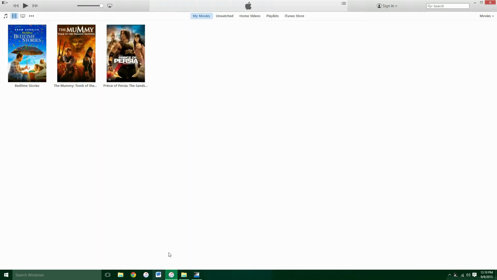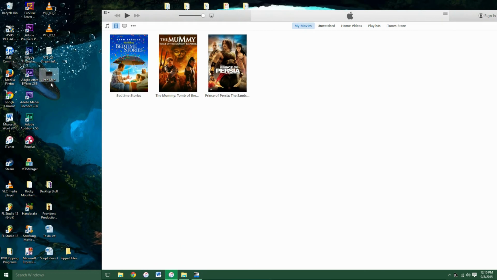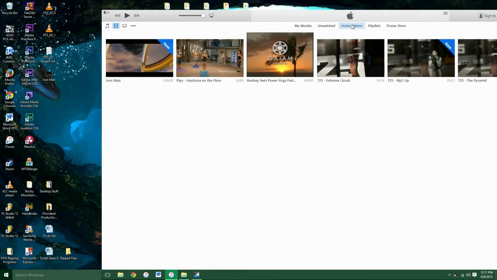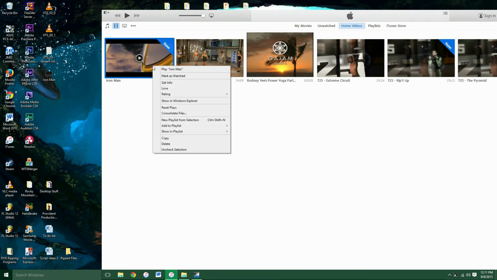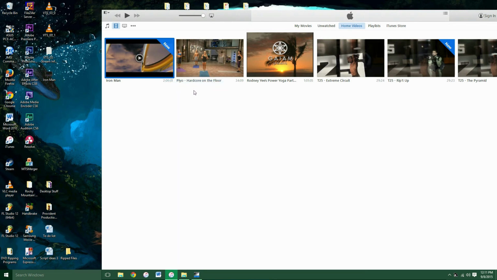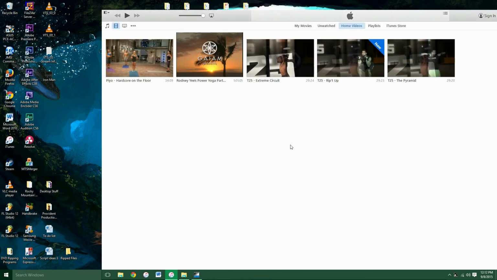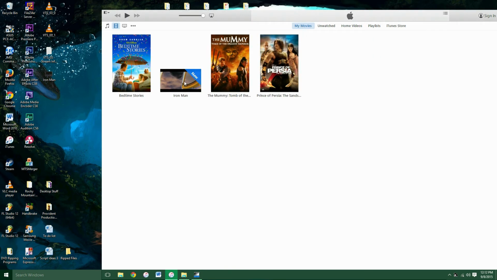Let's go ahead and open up iTunes, and we're just going to take that file and drag it right in and drop it. And when it's done copying, you can go over to Home Videos and you'll find it right here. Now if you don't want it to be sorted under Home Videos, just go ahead and right click and select Get Info. And then this little dialog box is going to pop open. You're going to go to Options, and under Media Kind, just change it to Movie and click OK. And now it'll be under your movies.